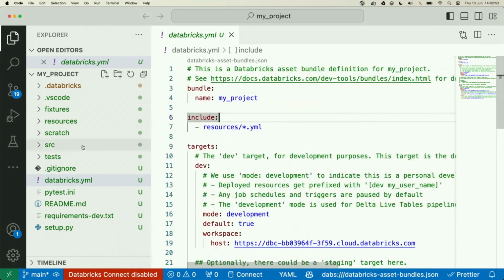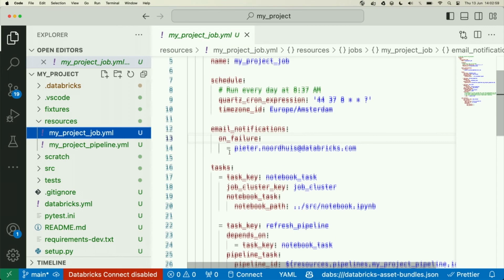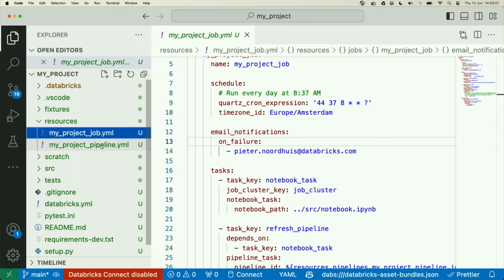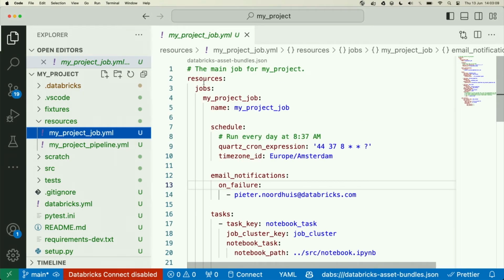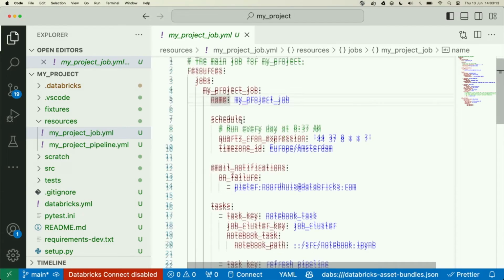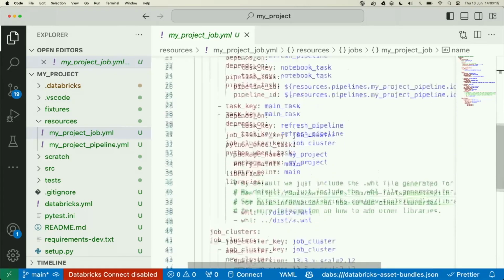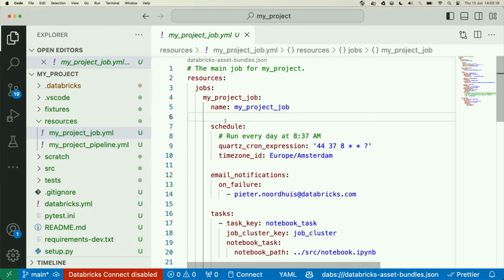And then if we go into the resources block, we see a job and a pipeline. These could be co-located in the same file, but just for convention, we say we put one resource in one file to keep it tight. We see the resources block, jobs, this logical identifier for the job, and then all of these properties. These properties are a one-to-one mapping with the REST API payloads for these resources.